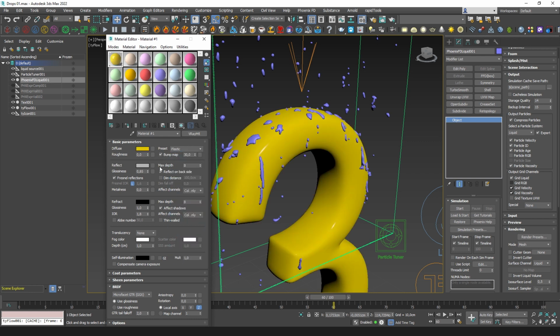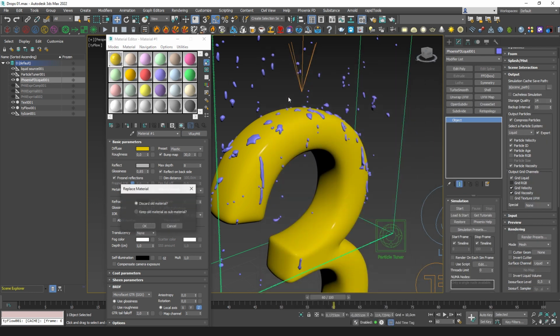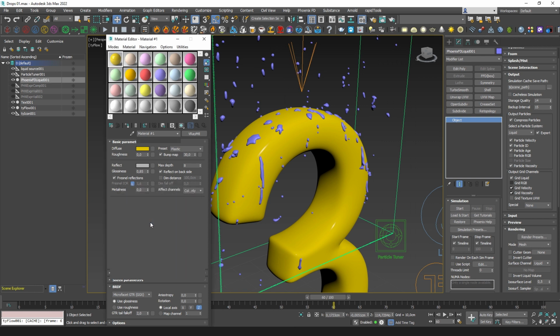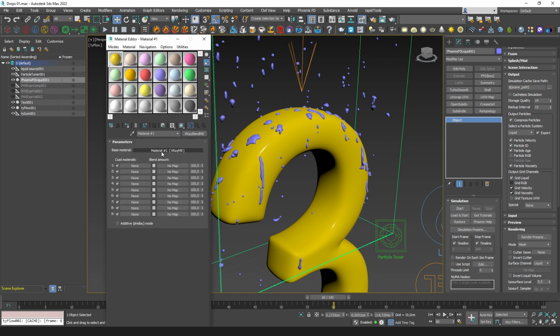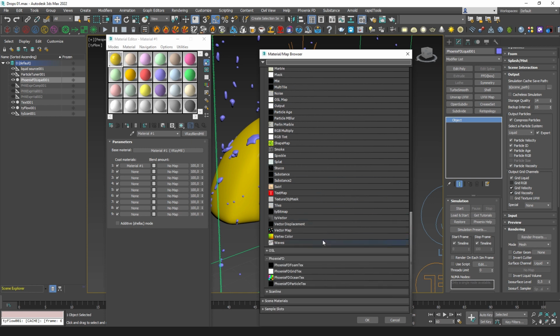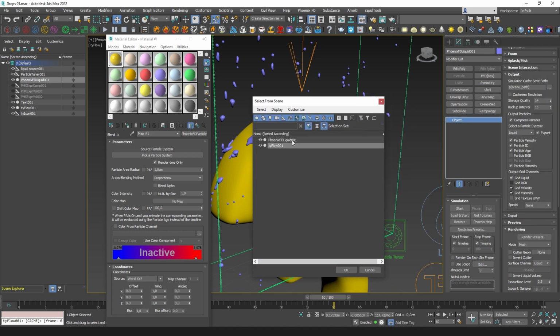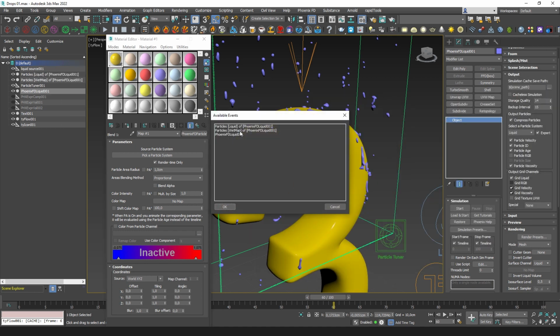Just choose plastic. I will change this to a blend material. I'll keep the old one as the dry material, and this will be the wet. And we need the Phoenix particle texture. We'll pick the Phoenix simulator and we'll choose the wet map.